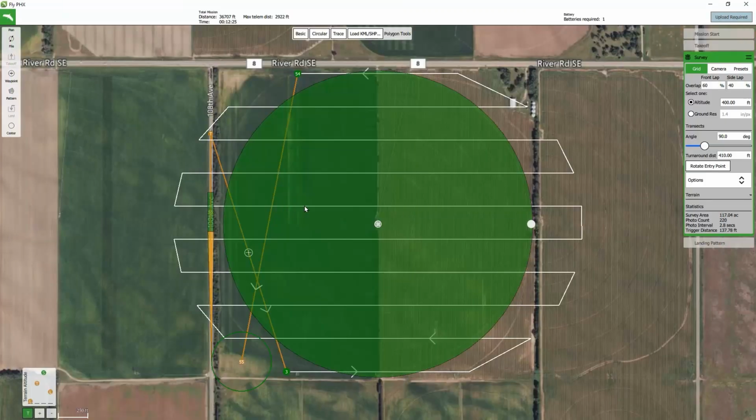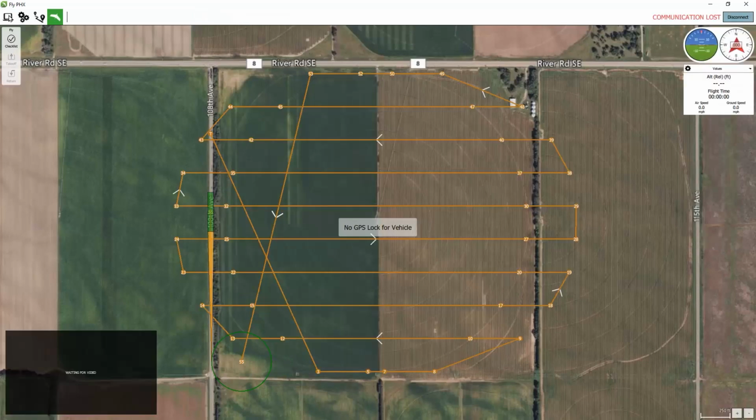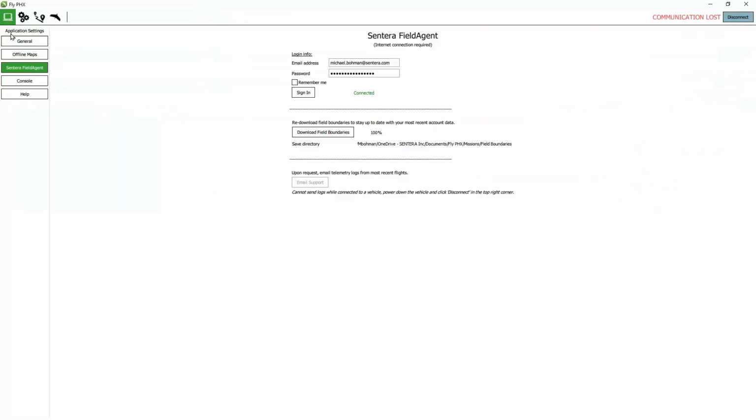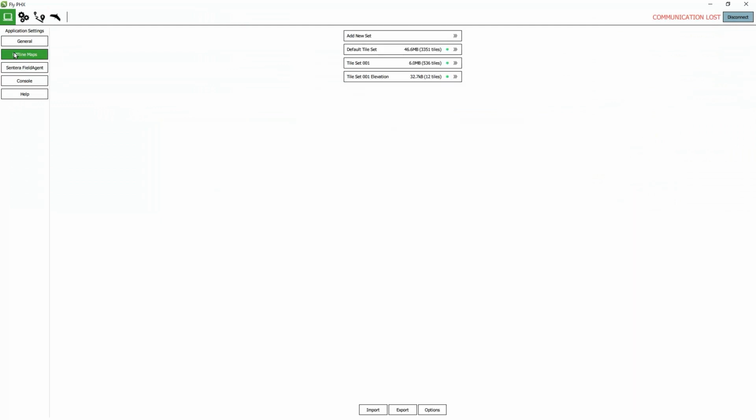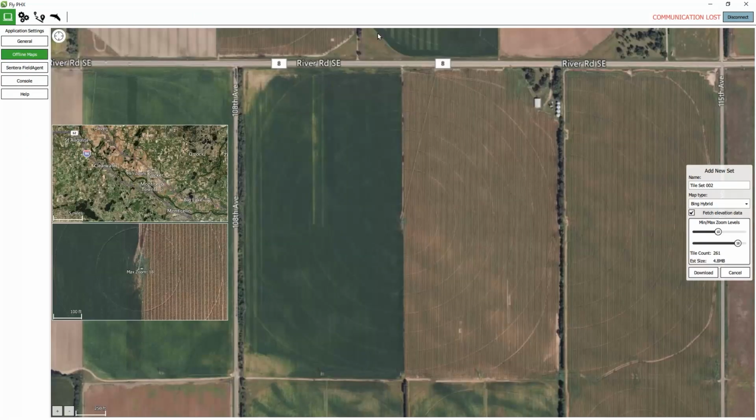It is important to have satellite imagery saved locally on your machine for situations or locations that have no internet connectivity. Open the Application Settings tab and choose the Offline Maps button. Then click Add New Set. The map location will correspond to the map that is visible on the fly screen.